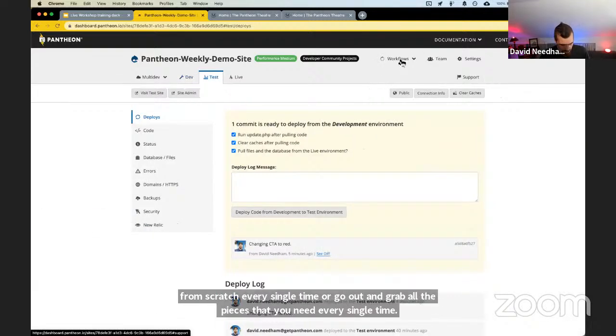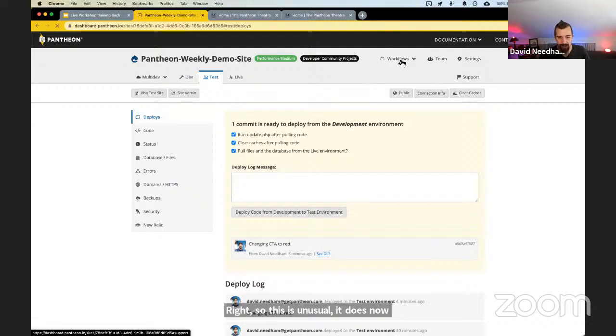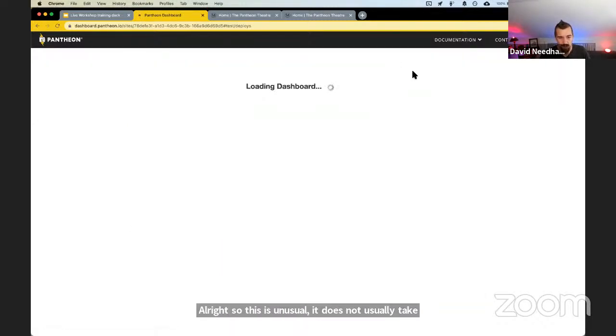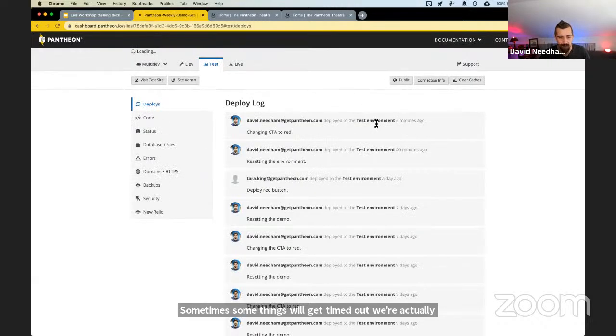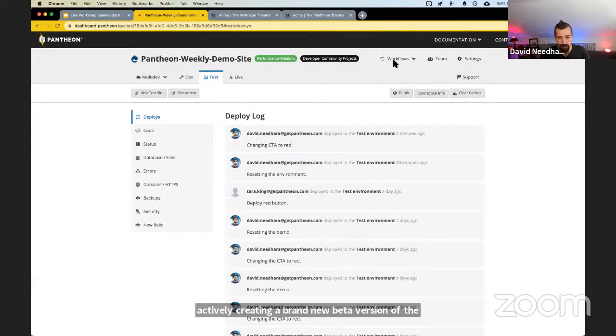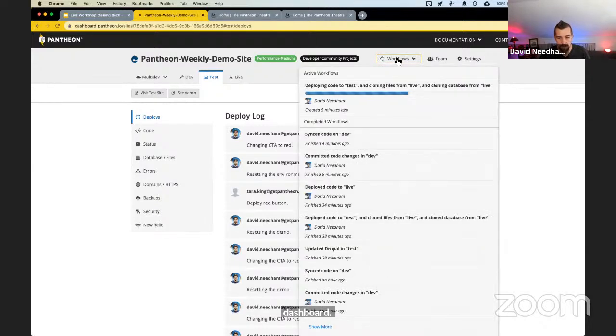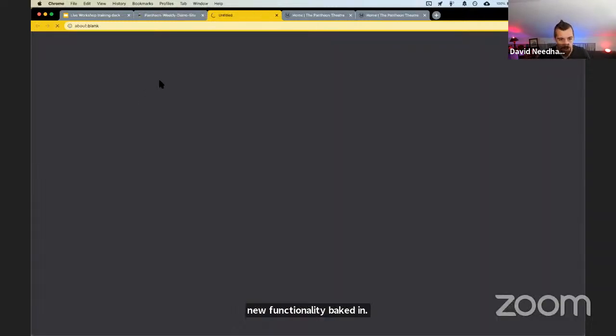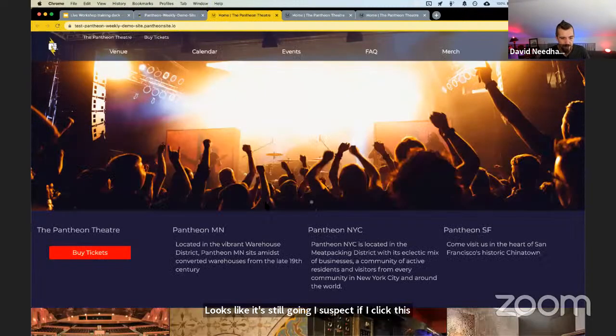All right, so this is unusual. It does not usually take this long. Let me do a quick refresh of the dashboard. Sometimes some things will get timed out. We're actually actively creating a brand new beta version of the dashboard that looks and functions a little bit better, has some new functionality baked in. It looks like it is still going. I suspect if I click this button to visit the test site, it is going to break, or not break, but oh no, it didn't.